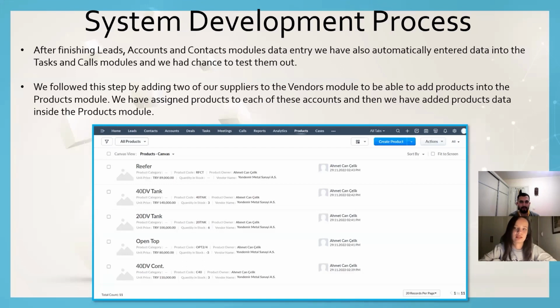Let's continue the system development process. After finishing the leads, accounts, and contacts modules data entry, we also automatically entered data into the tasks and calls modules, and we had the chance to test them out. We followed this step by adding 2 or 4 suppliers to the vendors module to be able to add products into the products module. We have assigned products to each of these accounts, and then we added products data inside the products module.